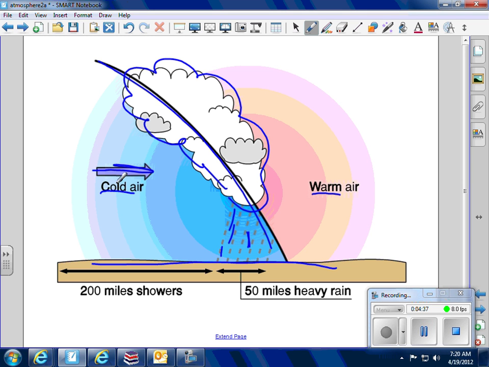With cold air pushing into warm air, usually from behind it, you have a few little showers right underneath where it's happening. You get some real heavy rain. Out front, there's very little weather going on.